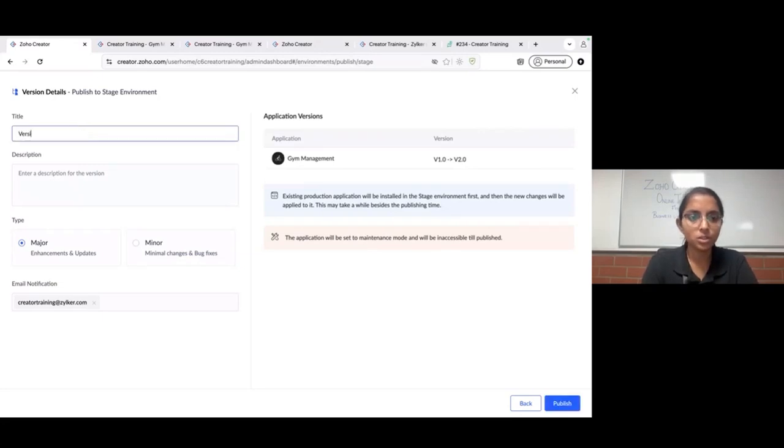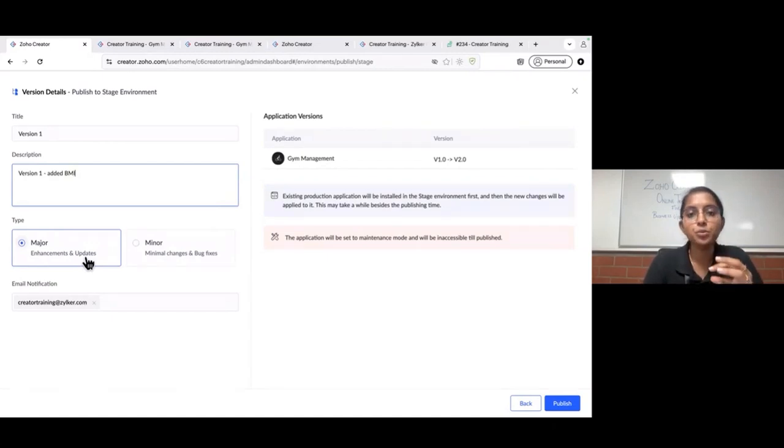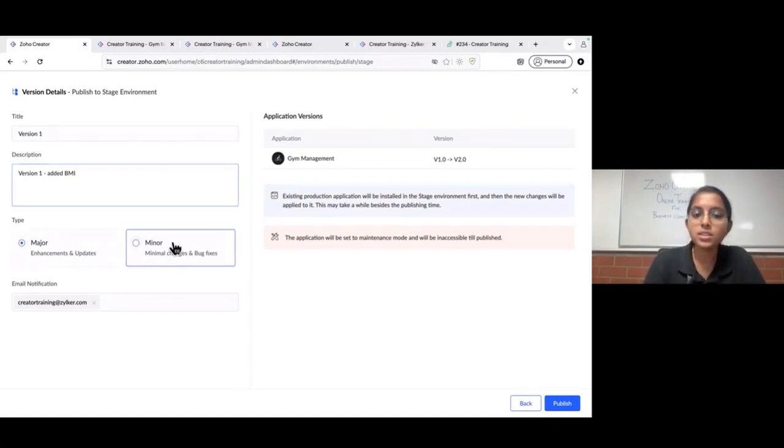So I'll mention version 1, and then description, add BMI, and then is it a major or minor change that you made inside the application? This is a simple minor change that we made, right? So I can add it as a minor change, and you can see when I change it to minor, the version is changing from v1.0 to v1.1, whereas when I choose major, it is showing me v1.0 to v2.0 because it is a bigger version. A major change has happened inside the application.